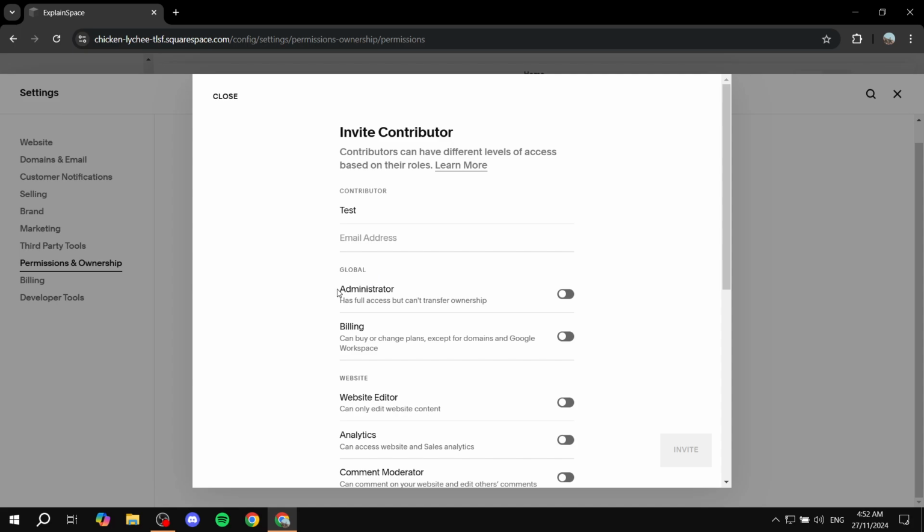So if you wanted to actually make them an admin, now this is dangerous. If you don't trust them, do not give them an administrator role right away. Just make sure you trust the person if you want to do so, because they will pretty much have full access to your site. And the same goes for billing. This is going to be all things related to billing. So again, just make sure you know exactly what you're giving and who you're actually giving it to.